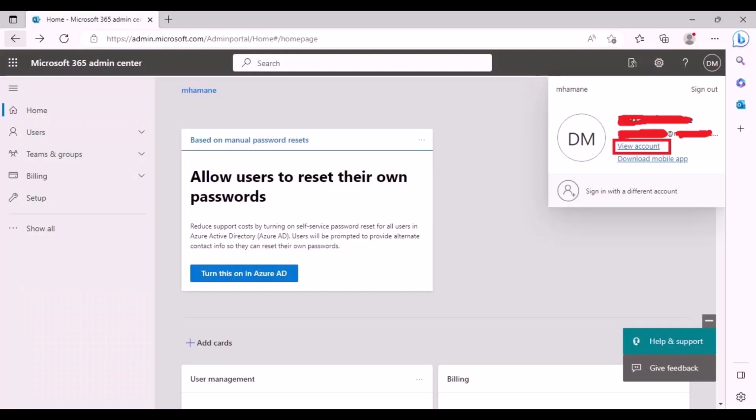Let's start our video. Two-step verification is very important, especially for a global administrator account while resetting the password. Let's configure SMS and email authentication.